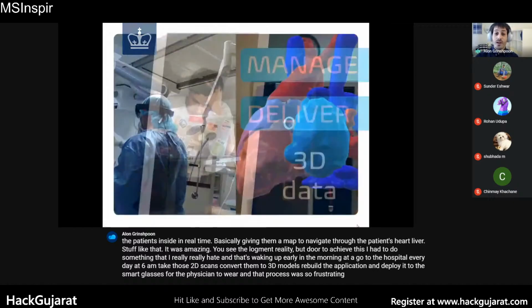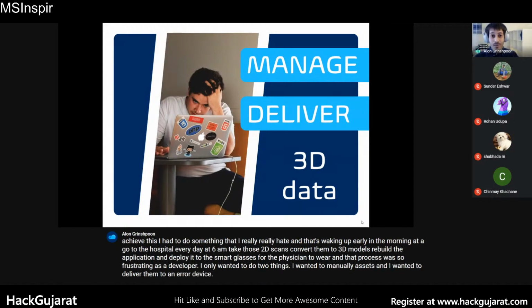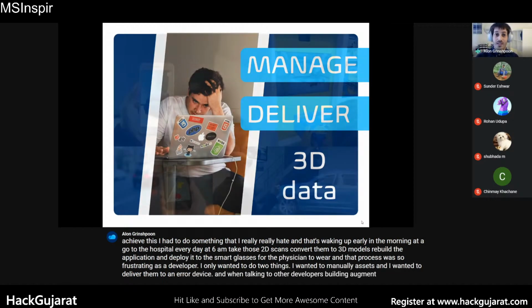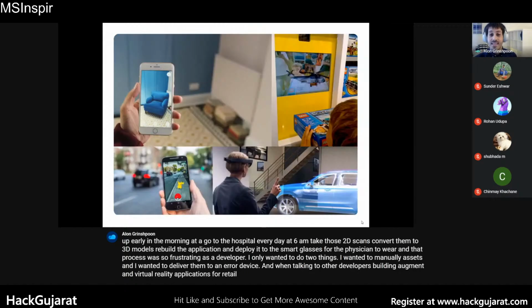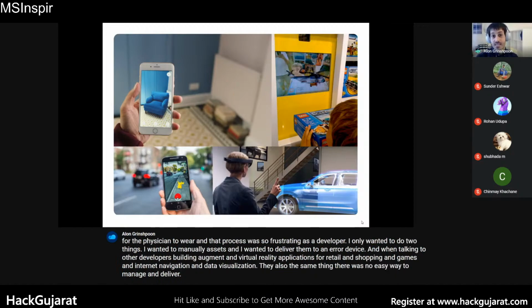As a developer, I only wanted to do two things. I wanted to manage 3D assets, and I wanted to deliver them to an AR device. And when talking to other developers building augmented and virtual reality applications for retail and shopping and games and indoor navigation and data visualization, they all said the same thing. There was no easy way to manage and deliver 3D data.